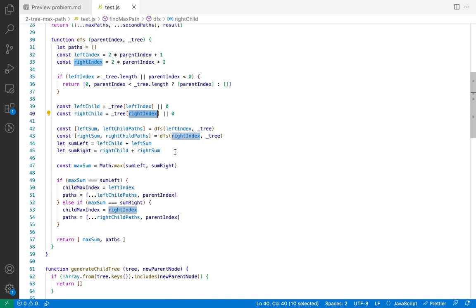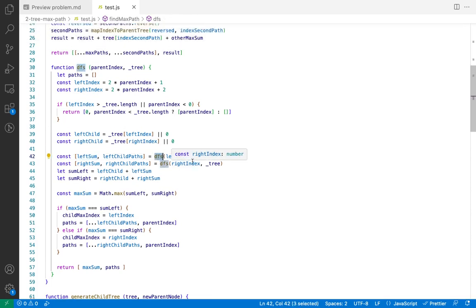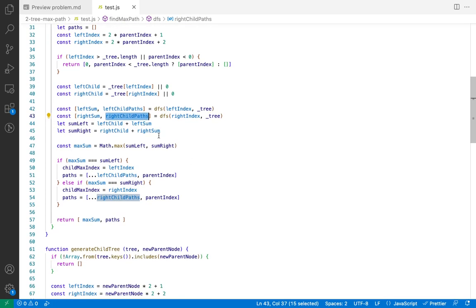So imagine we have 3 nodes only, and this kind of subproblem will be valid also for the bigger problems, the whole tree. So we will have the left sum and the right sum, right? And we are going to compare them. So we will call again the DFS for the left child, with now the parent index becoming the left index, right? And we pass the same tree, and for the right sum also the right index, right? And we get in return the sum and also the path.